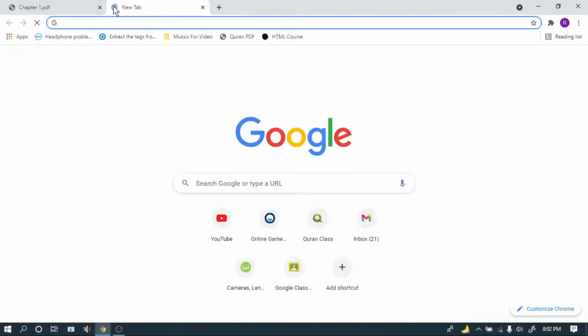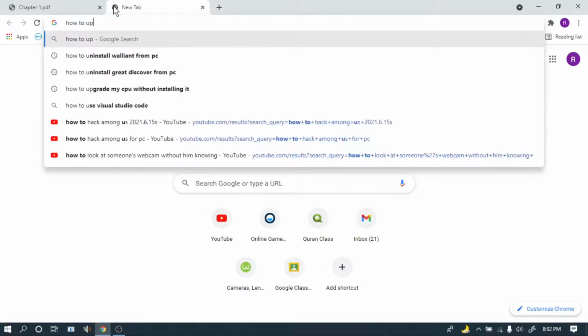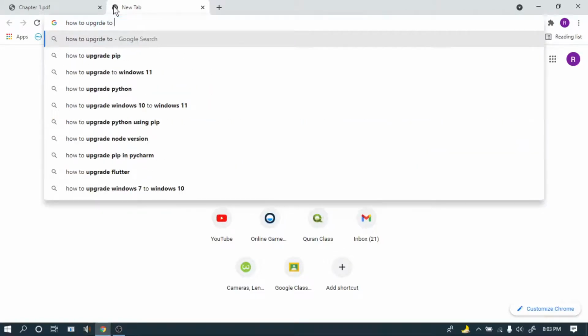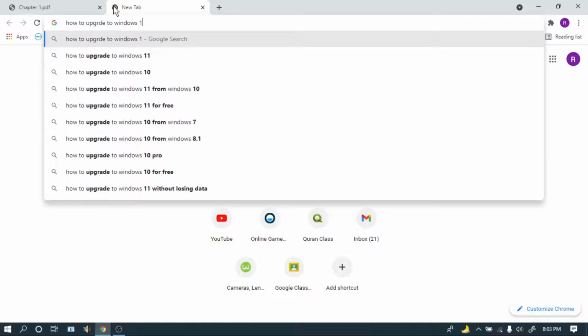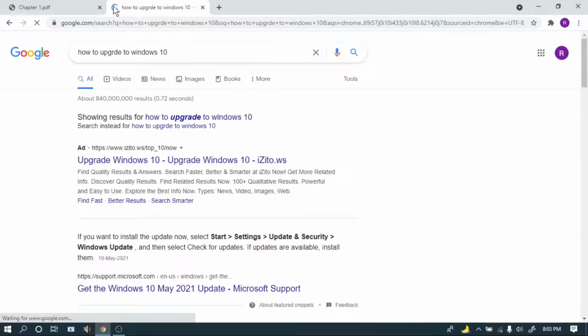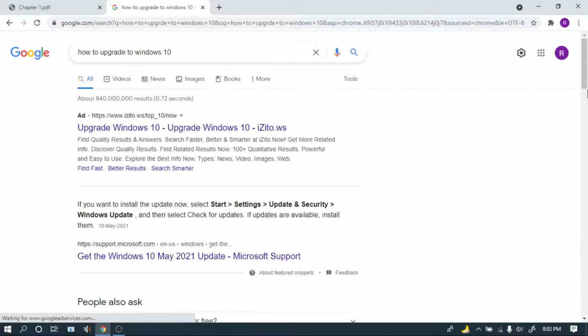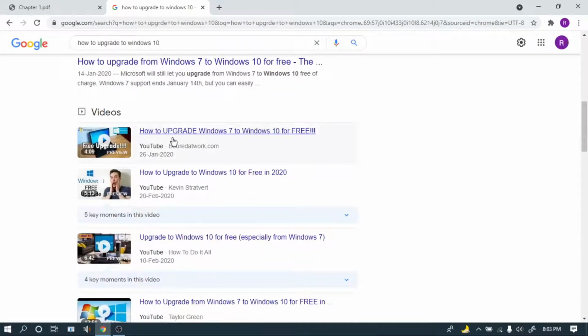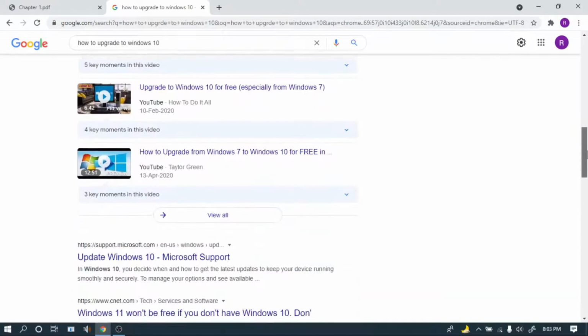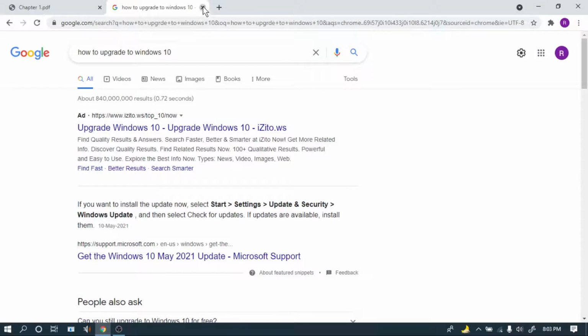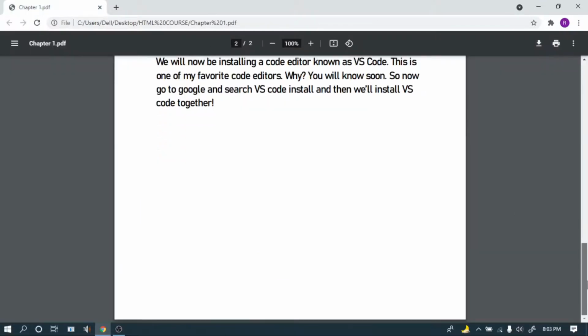You just have to go to Google and search how to upgrade to Windows 10. There are many videos on how to upgrade Windows 7 to Windows 10 for free. Look, so many videos, there are 1,000 videos out there. So just try to watch them.